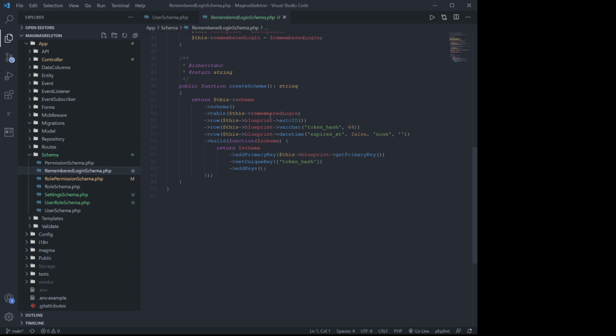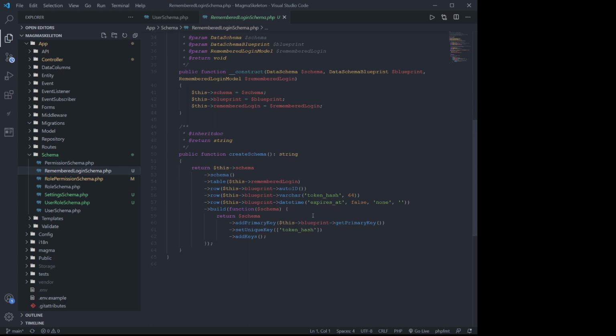You can see we've got a different database table called remembered login, and this takes 3 rows. We've got an auto-generated ID, which is something I've not touched on, but this auto ID essentially just returns an integer column for us with a length of 10, and it's an auto incremented row. So we can simply just pass auto ID, and it defaults to ID, right?